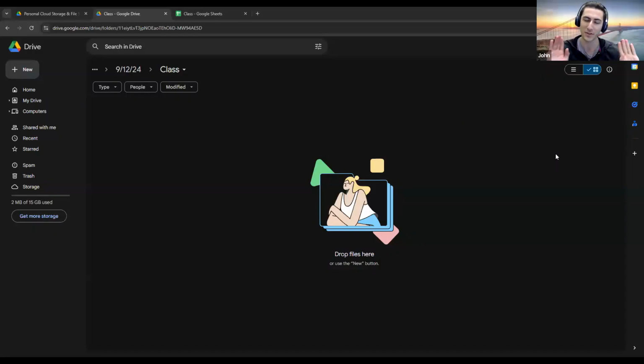Now I know this is a class on Google Sheets, but Google Drive is sort of the thing that connects all of these different Google products, whether it's Google Docs, Google Sheets, or so on. So the first thing you want to do to use Google Sheets is first log into your Google account in Google Drive. And then if it's your first time, you'll see a screen that looks a lot like this.